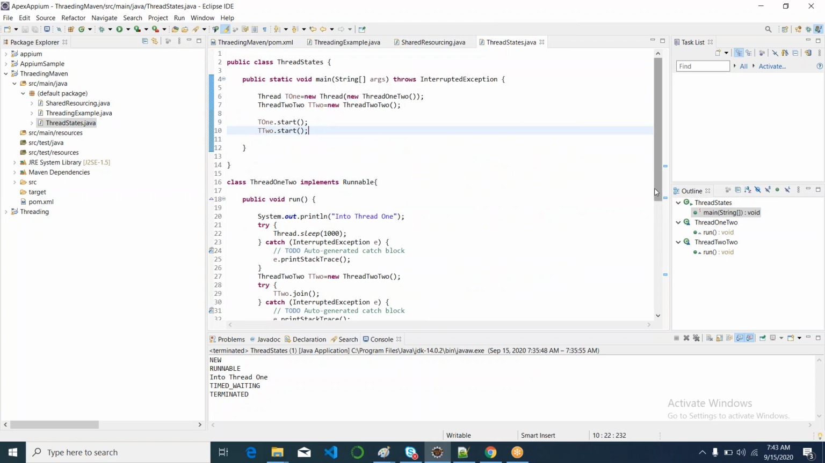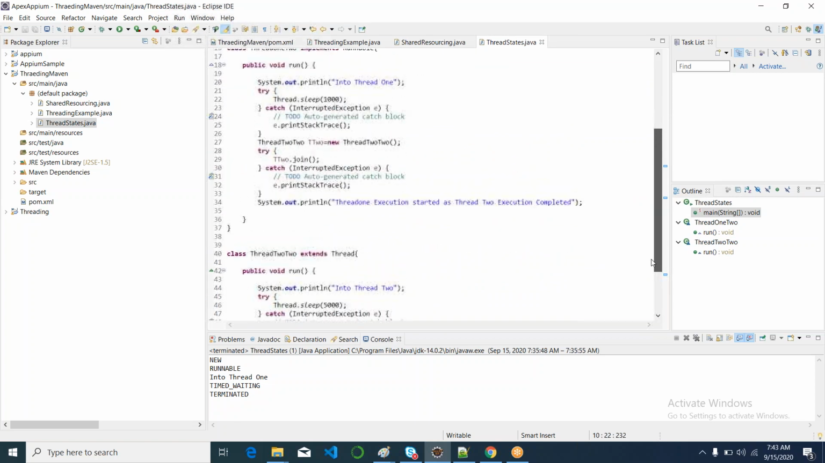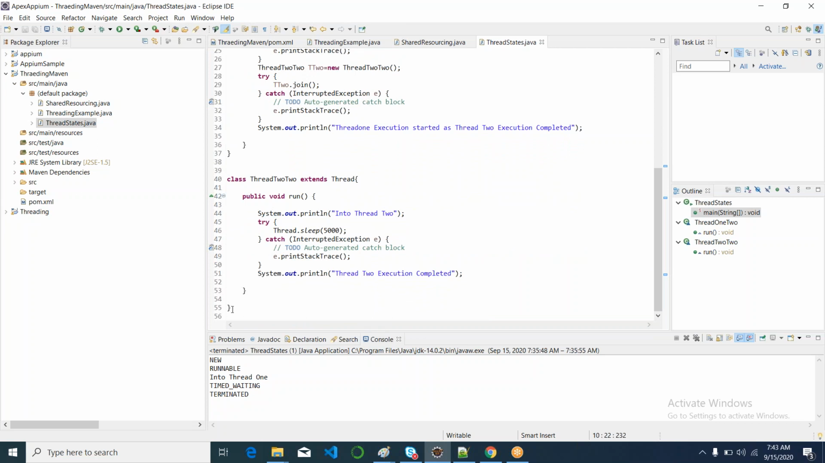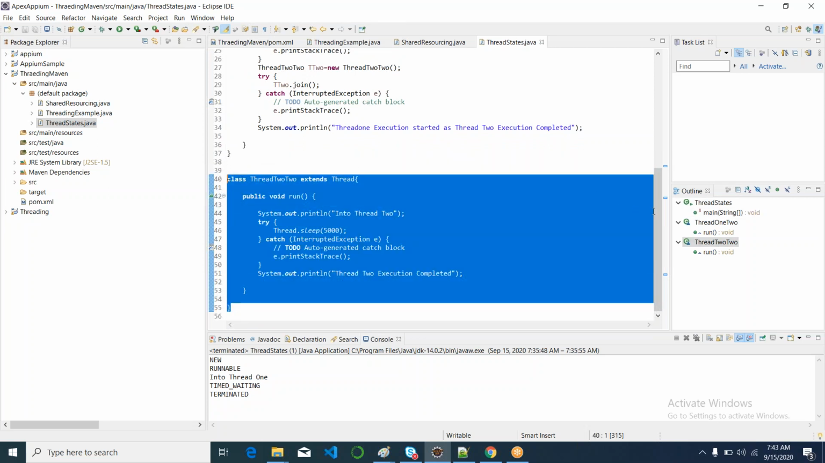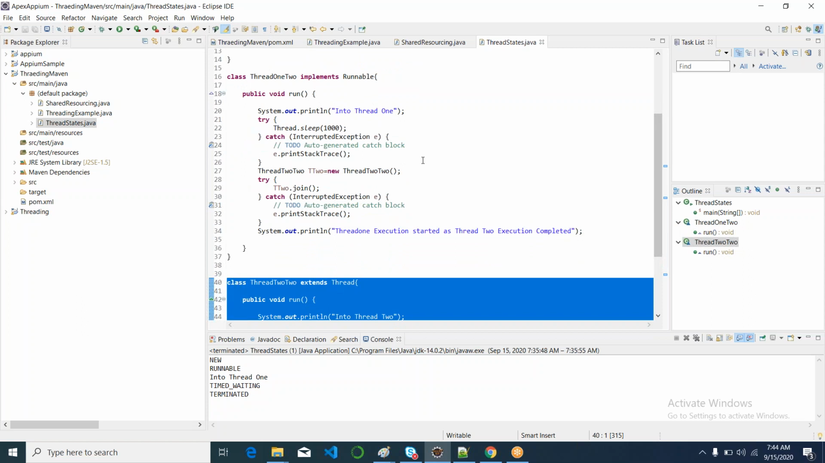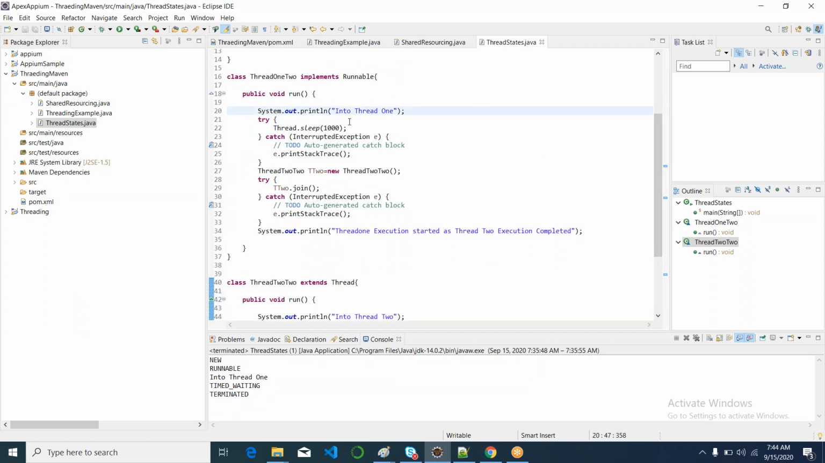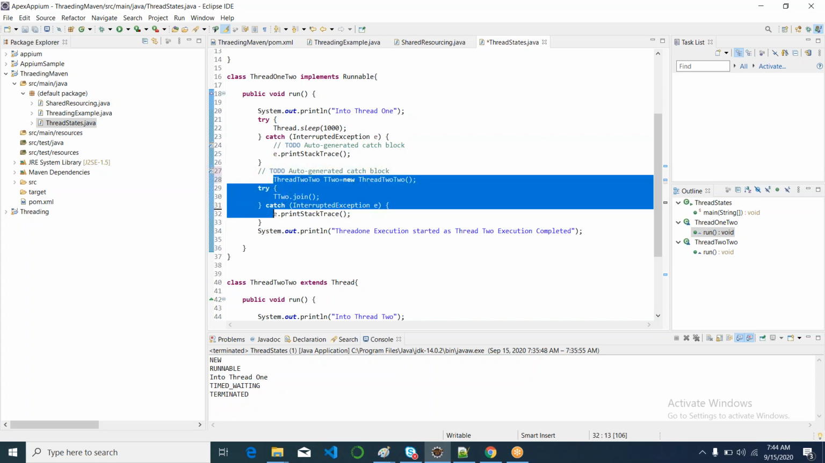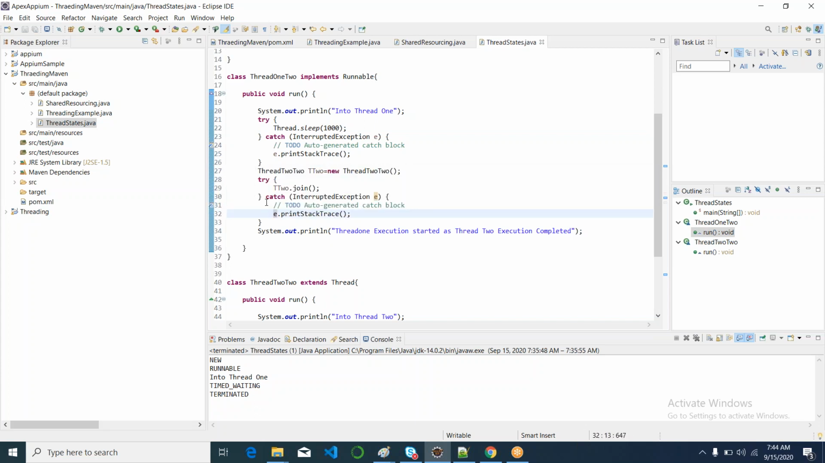So we have created two threads. One is thread 1 and the other is thread 2, and we also created the instances for both the threads, and we started the threads. So inside thread 1, as I told, we have one sysout, we have some sleep, and then we have this join. This is what we need to understand. And at the end we have a sysout statement saying thread 1 execution started as thread 2 execution got completed. So you need to understand something here.